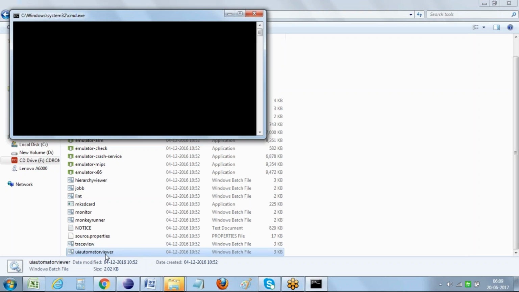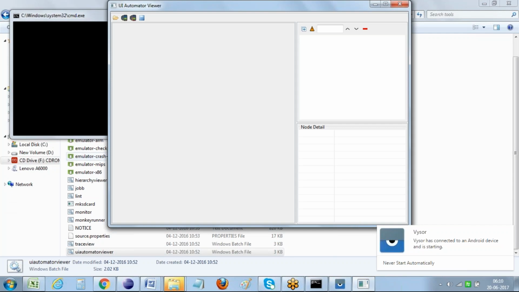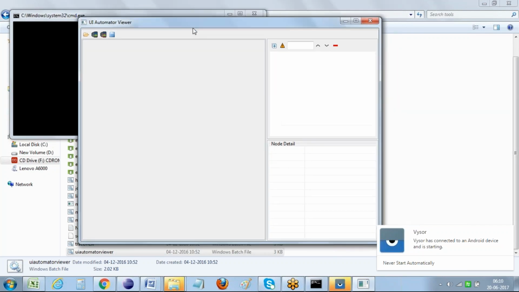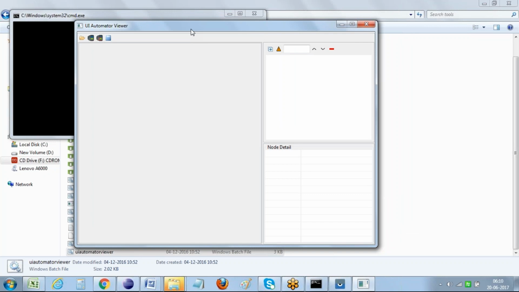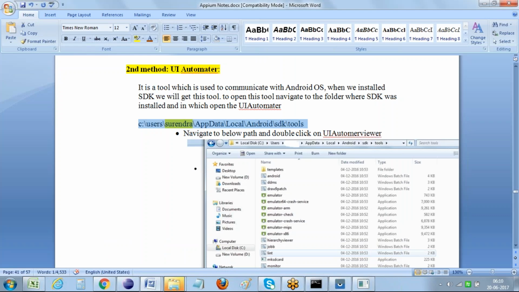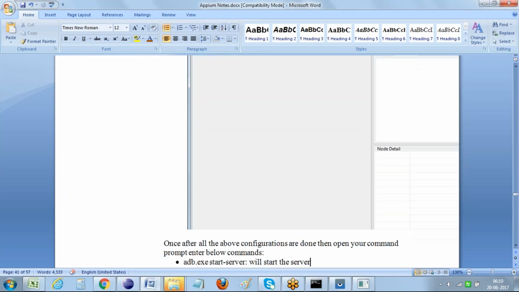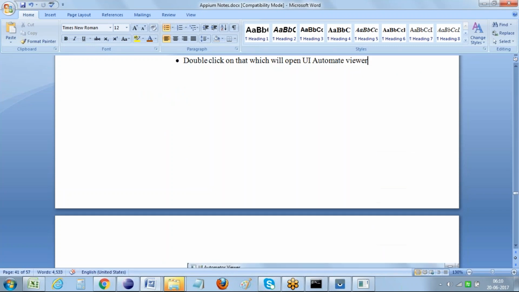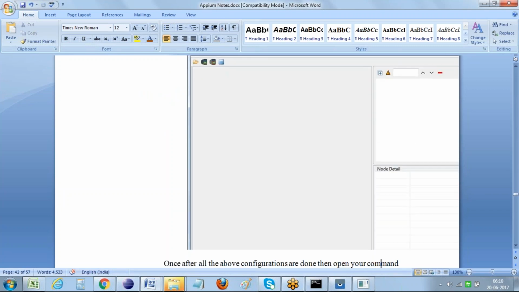Double click on that UI Automator, which will take a couple of seconds to open up the tool. See, this is the UI Automator viewer. So if you switch back to here and double click on the UI Automator, this screen will display.